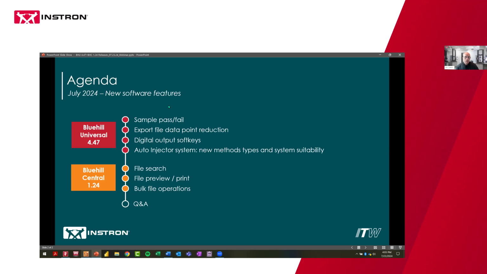We're going to start in Bluehill Universal, and we're going to be talking about our pass-fail workspace component and a new sample pass-fail feature. Then we're going to talk about a new export capability that allows you to reduce the number of raw data points that's exported in our export files. Then there's a feature that creates a new soft key if you have digital output lines controlling different devices that your test system uses.